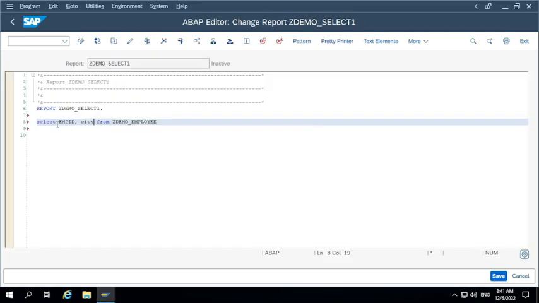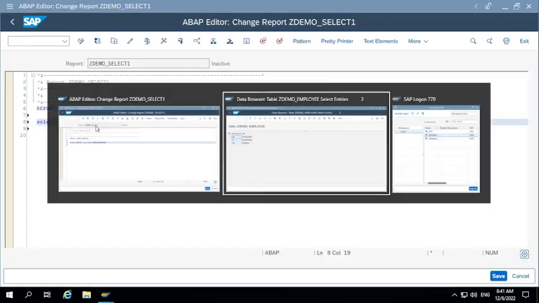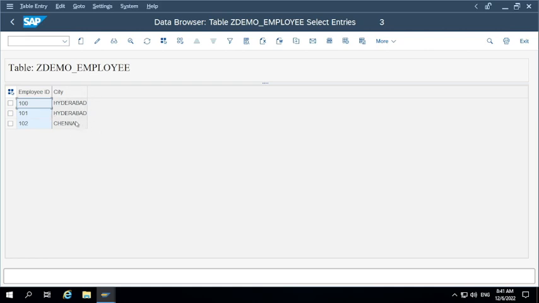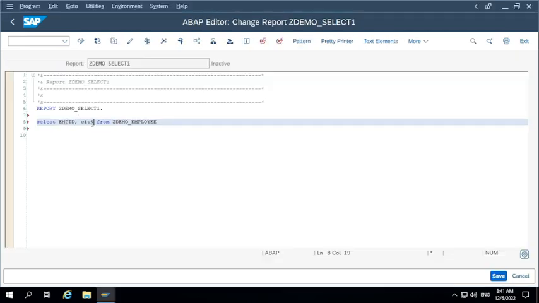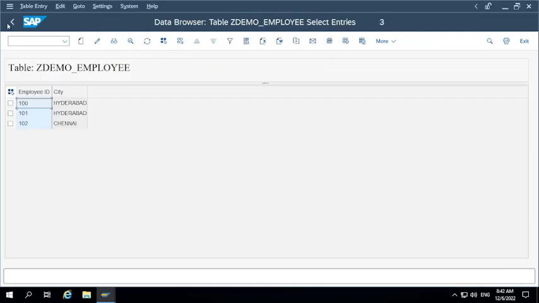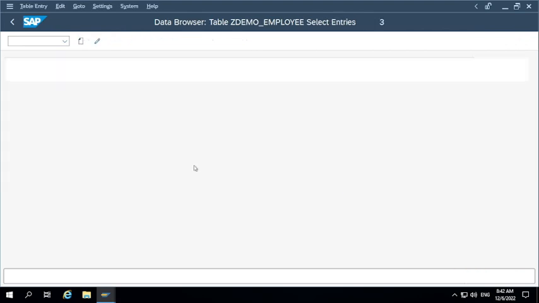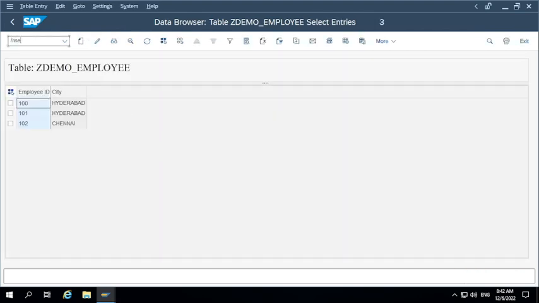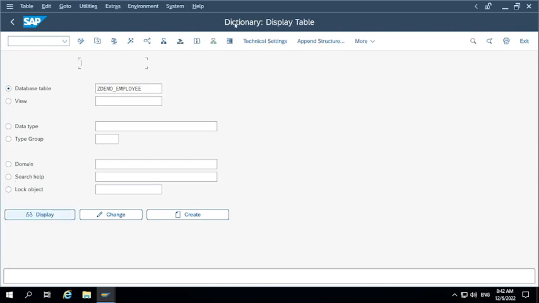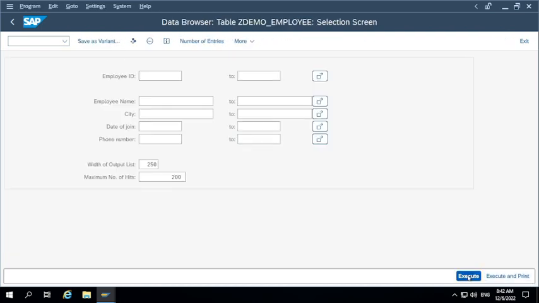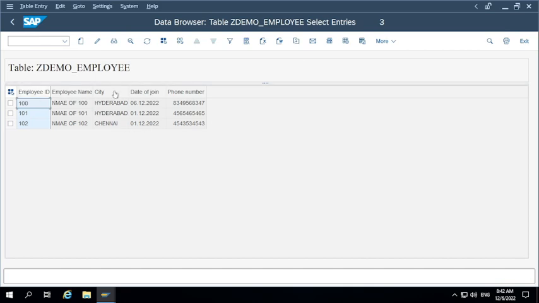Clear? Select employee ID and city. You are asking for only two fields and multiple records. Clear? If you use star, all the fields for these multiple records. This is the meaning of select star. Okay? It will display like this. If you use select star, all the fields in the table.